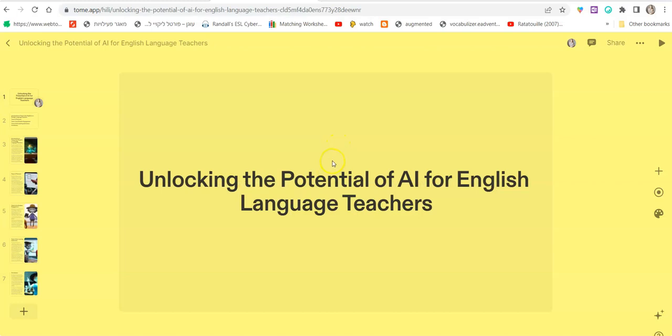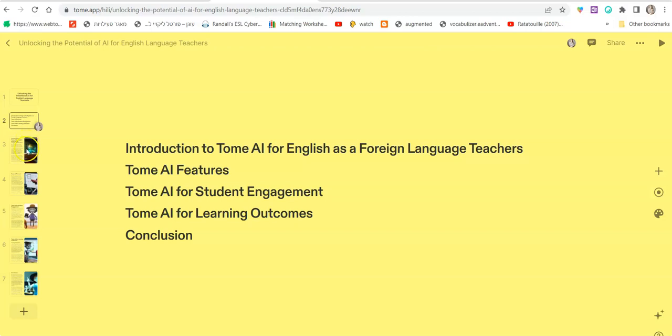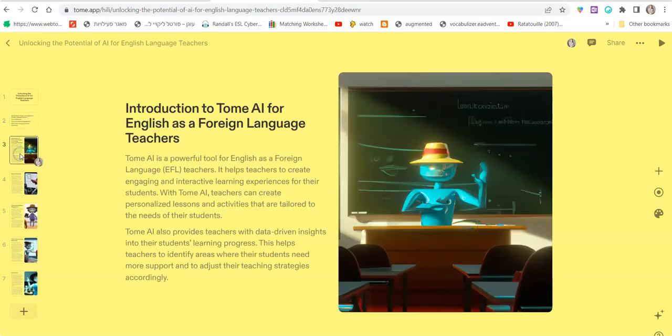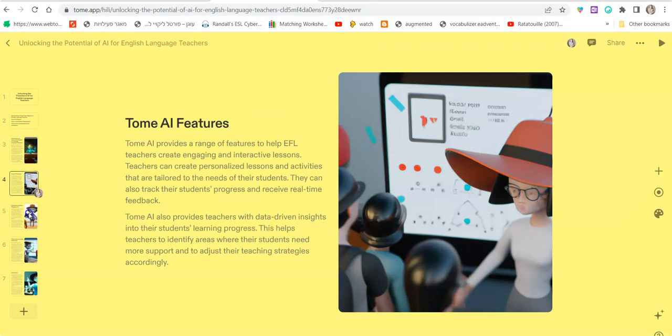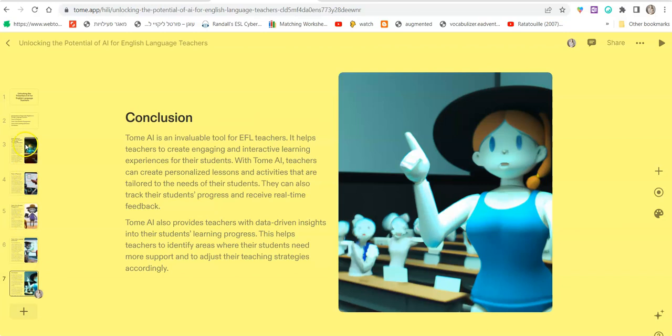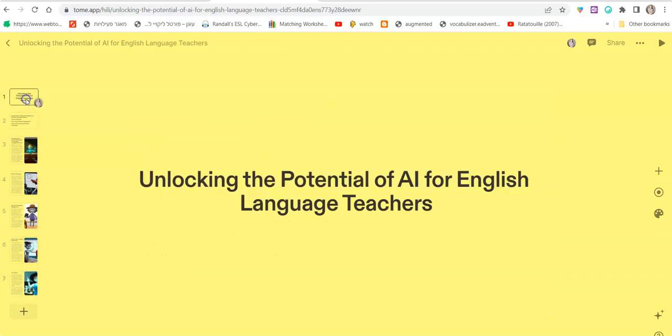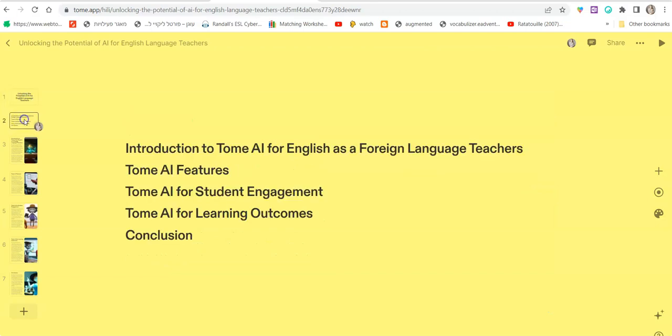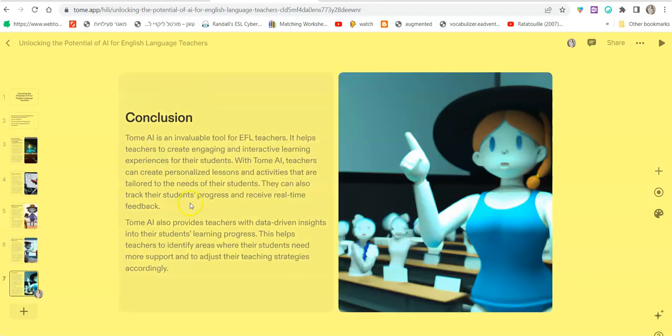Now here's another presentation about AI for English language teachers. You have the table of content here, and you have slides that actually give you really good information. If you think it's not suitable for your presentation, you can always change it and edit. And what I like about it, it really gives you a nice structure. According to the specifications that you give, it gives you a nice structure, TOME features, student engagement, learning outcomes, and at the end it always has a conclusion of everything.